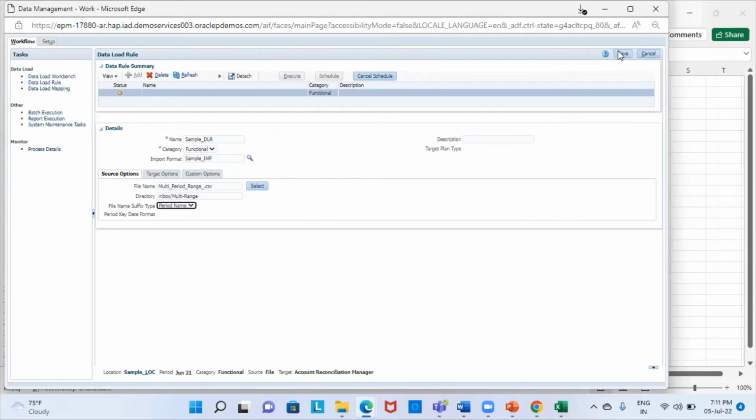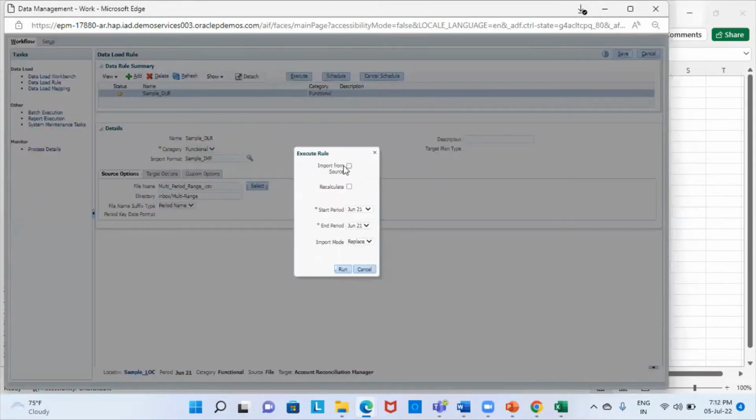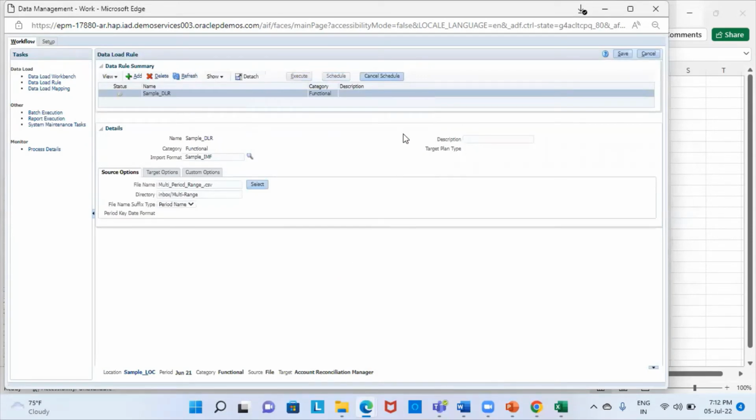Okay, so I'm going to save this first, and then I'm going to execute this rule. My start period is June and my end period is July. I will run this. I will keep refreshing it until I get a check mark here. So as you can see, the status is clear and my file has been uploaded without any errors.